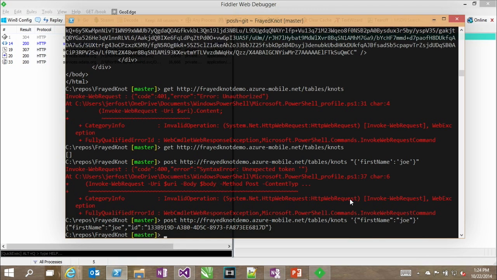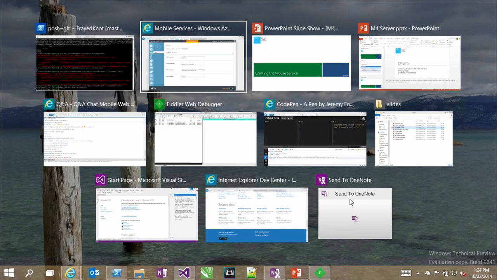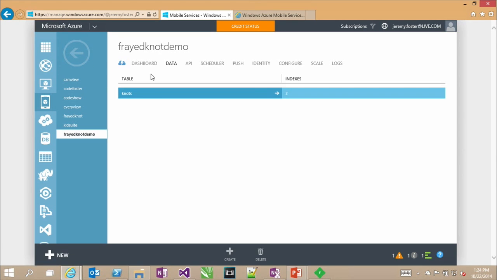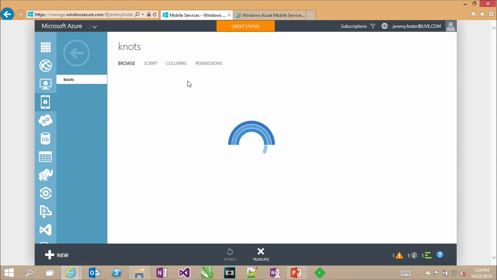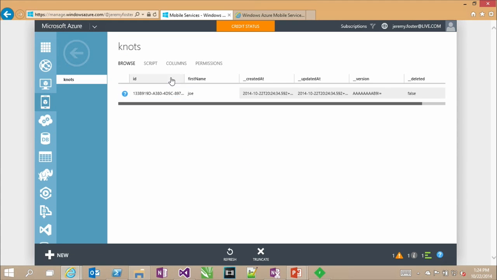So now notice that what it returned to me was the thing I gave it plus an ID. It used a GUID as an ID there, as a surrogate ID, and it returned that to me. So now if I wanted to do something with that object, I would be able to. And if I go into my knots table and I look at the data, there's Joe and there's his ID. So it just automatically created a column for you. That's right.